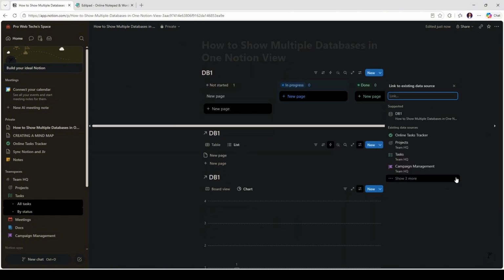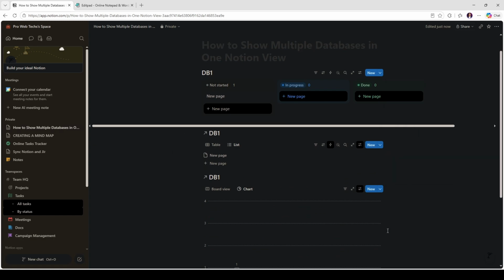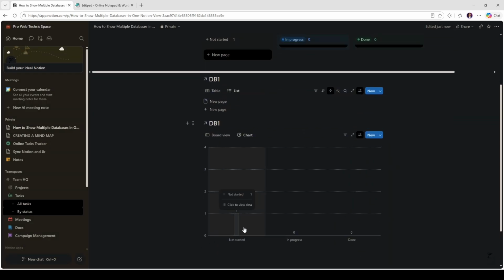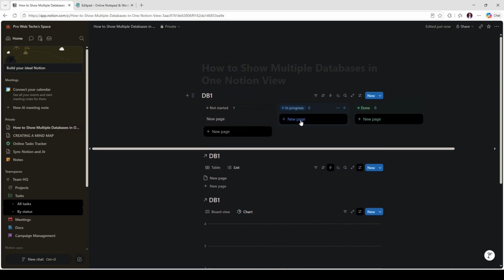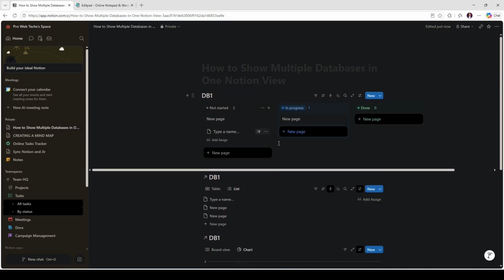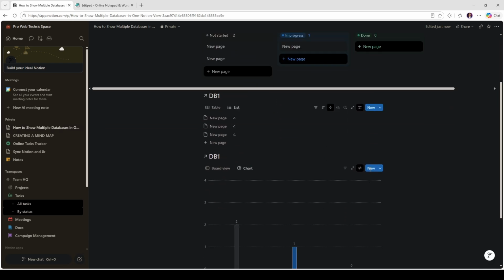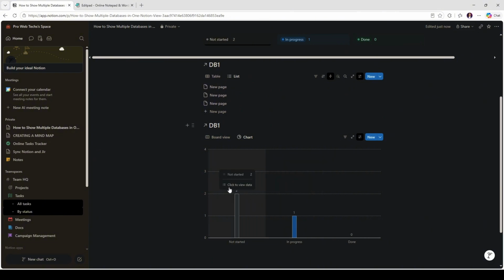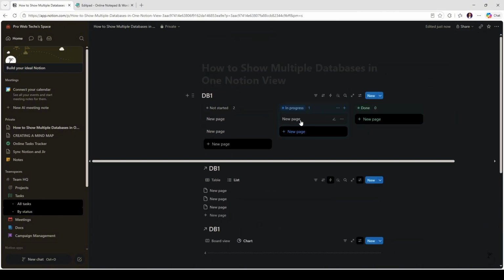By stacking multiple linked databases and fine-tuning each view, you're effectively creating a powerful dashboard on your Notion page. Here, everything you care about is visible at a glance, which can be a total game changer for project management, content creation, or even keeping track of personal goals, whether you're working solo or as part of a team. Hopefully, you now have a better understanding of how to show multiple databases in one Notion view.